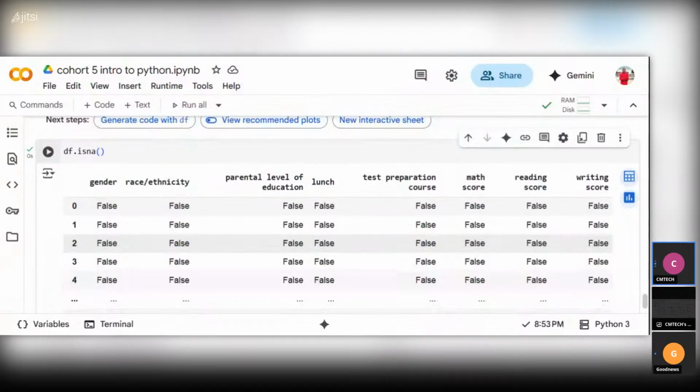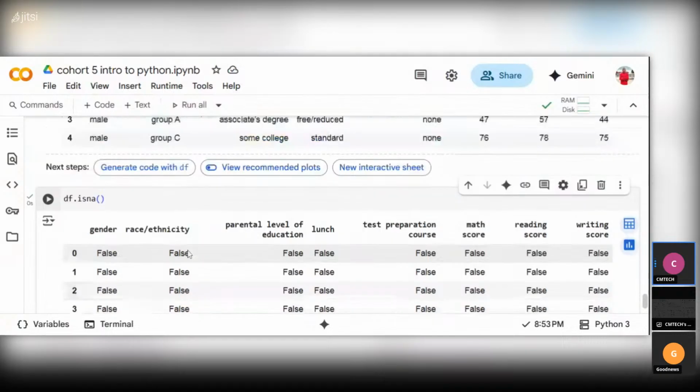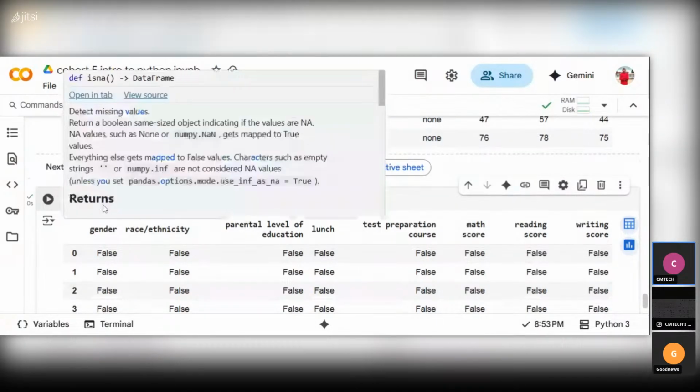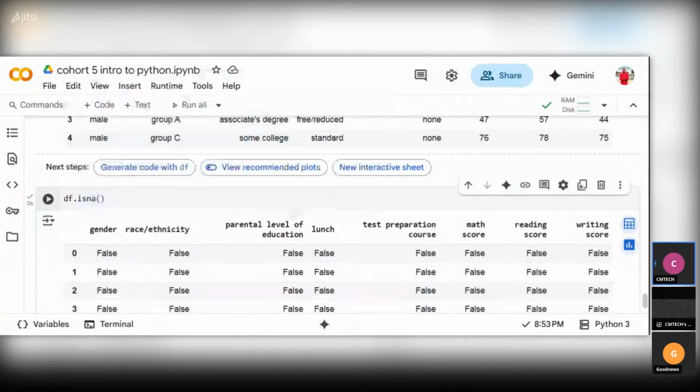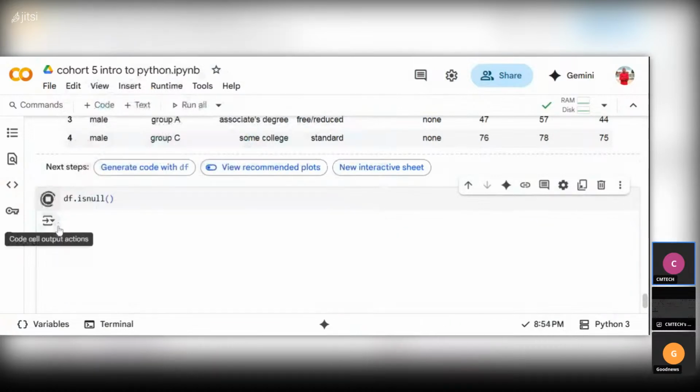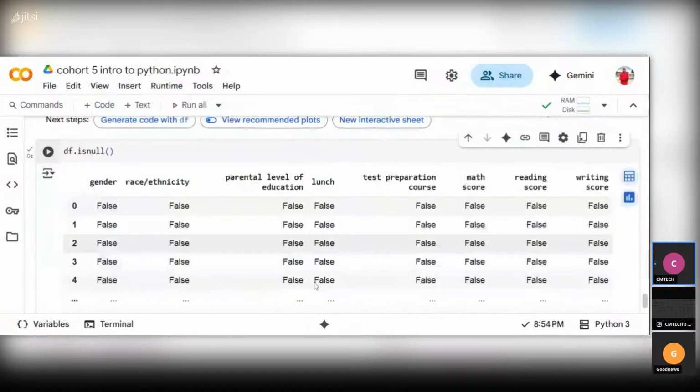You can also use isnone. They are similar, they are the same. Look at it, isnot is still the same thing. You can sum them. Apply your sum.